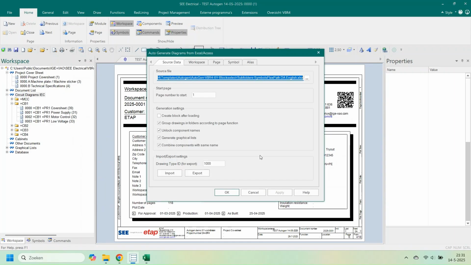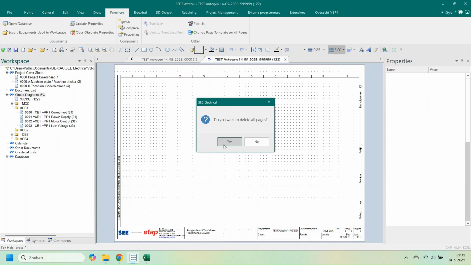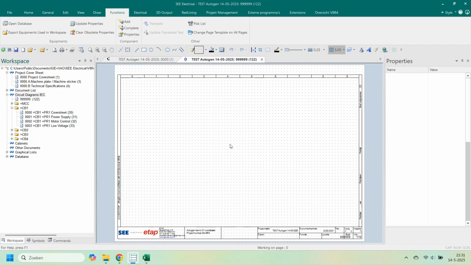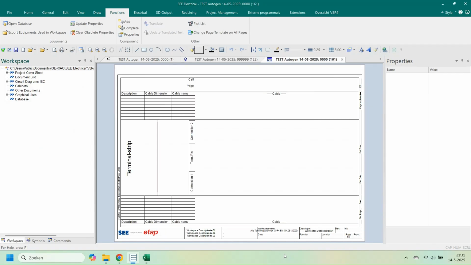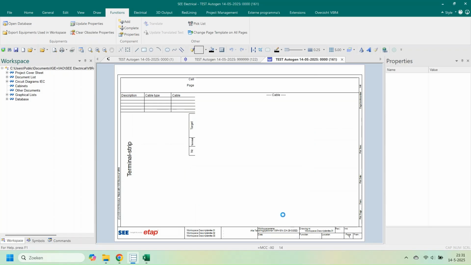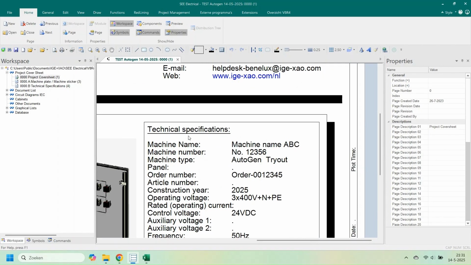Of course you can also select No if you want to use Autogen functionality to add specific pages to an already existing set of circuit diagrams. For example, to add a complete set of PLC reference cards and their linked PLC signals. We can now see the changes made in the Excel file being applied in our project.